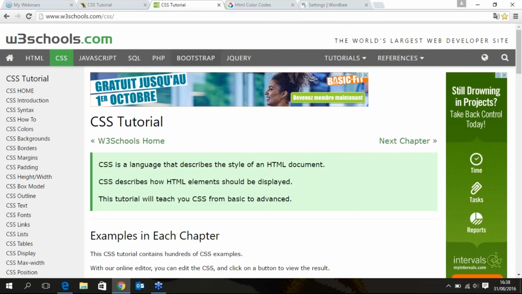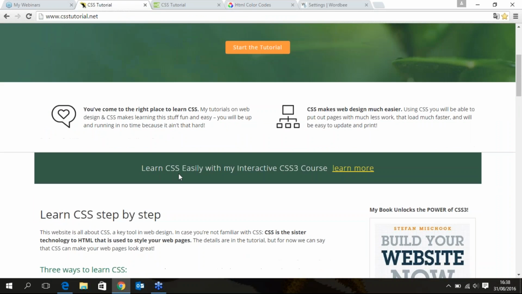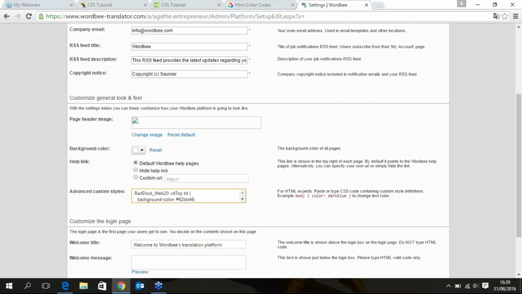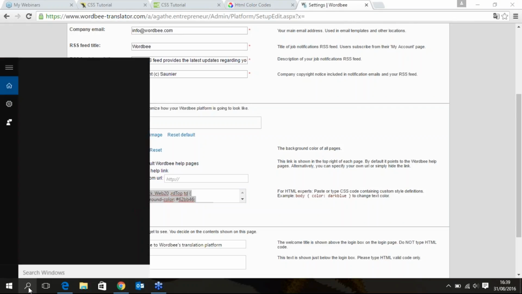w3schools.com. I'm opening it here. On this website, you have really good tutorials, as well as on csstutorial.net, for instance. Here also you have very good online tutorials. And if you're not an expert, I will show you the different elements you can easily customize. So what we're going to do is copy the CSS codes that are provided by default on your environment, and paste them on a notepad page.